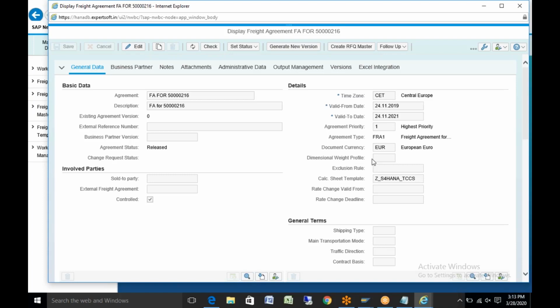Dimensional weight profile. So this is actually used basically when you want to measure your charge calculation per kg. Okay. So for example, if you are determining your price per kg, then only this dimensional weight profile is used. Weight means mass. So if you are having some type of requirement where your charge calculation is specified per kg, then only the dimensional weight profile can be used, or else it's not required.